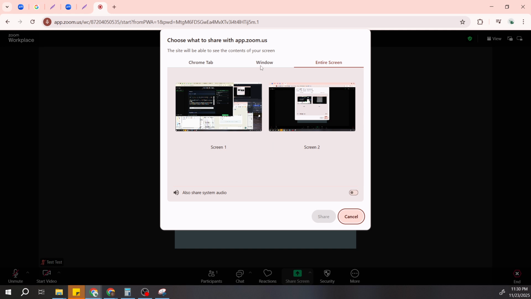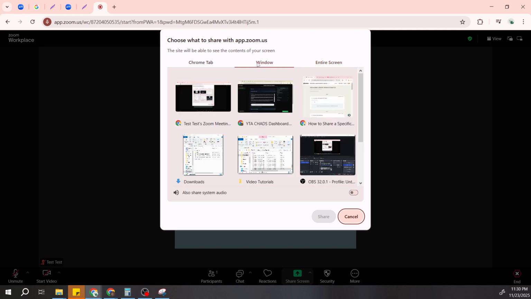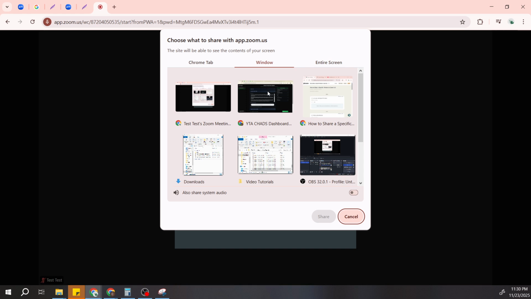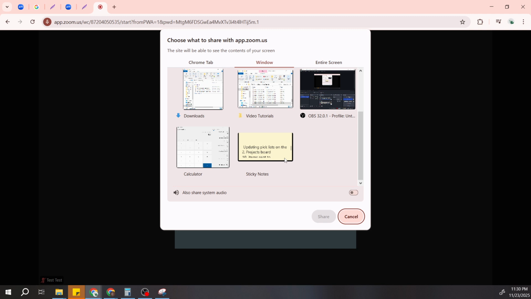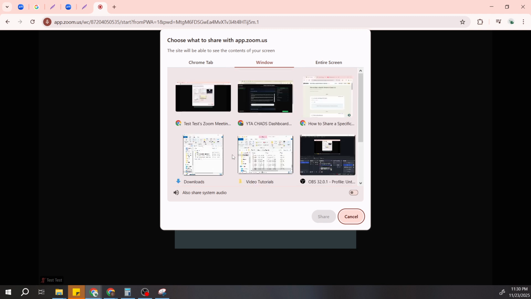Instead of choosing your entire desktop, go to the section that shows your open application windows. You'll see thumbnails for apps like your browser, a slideshow, a document, or any other window you currently have open. Click the specific window you want to share. This keeps notifications, emails, and other content out of view, which is ideal for professionalism and privacy.